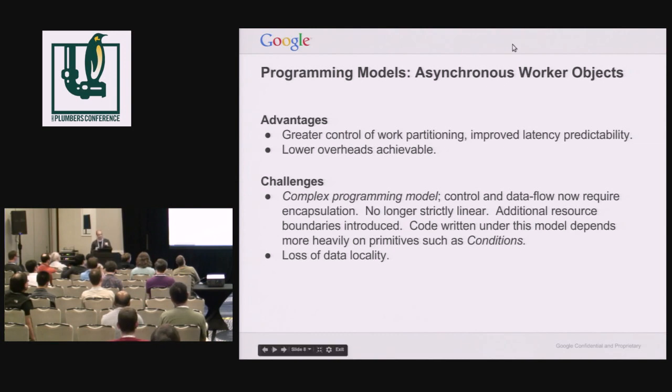So the nice thing is your latency predictability has improved. You can do more fine-grained management of these requests. You can start doing things to say, I know these requests are related for this request. You can achieve some lower overheads in that as you're switching between these requests, when one asynchronous request finishes and the thread pool picks up another, there's no context switch, right? It's just dequeuing the next callback and executing it directly.